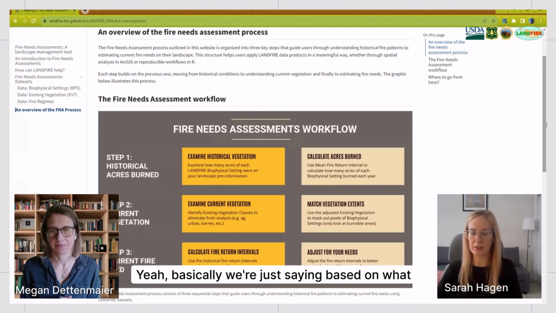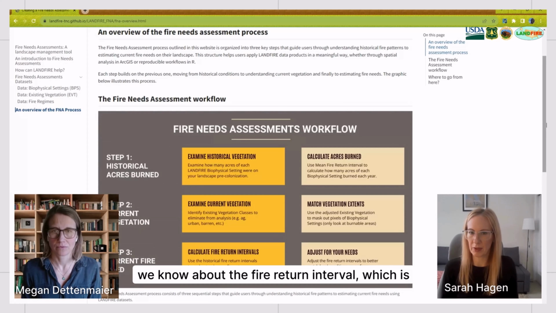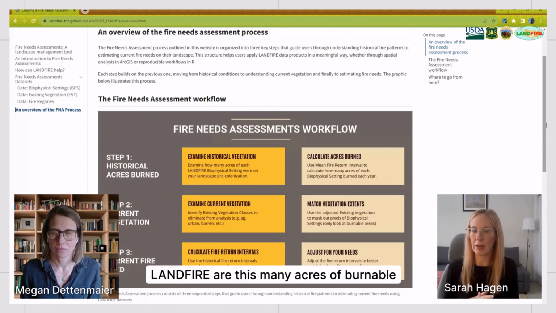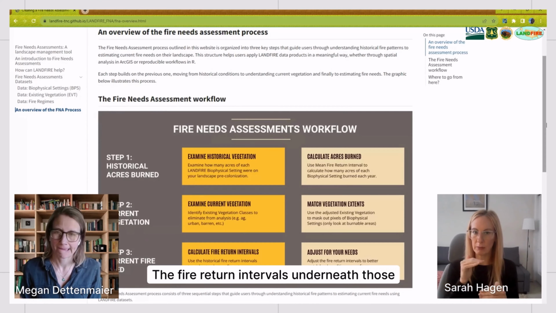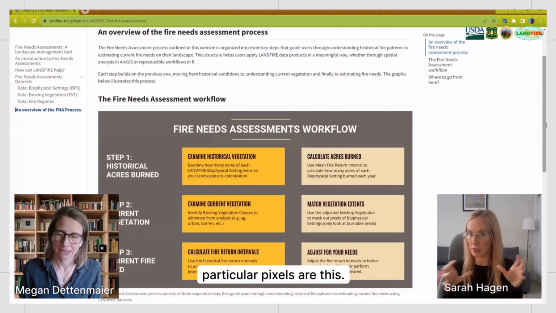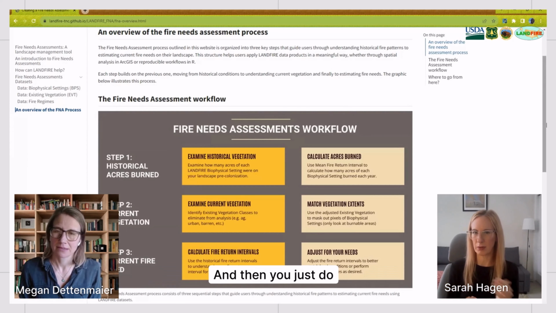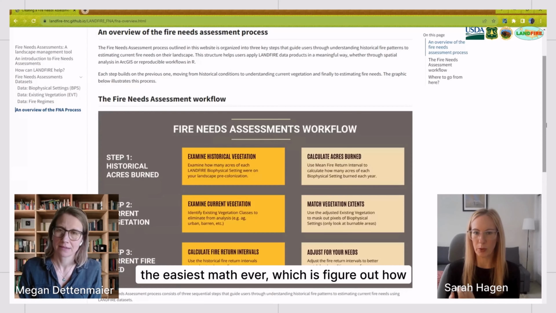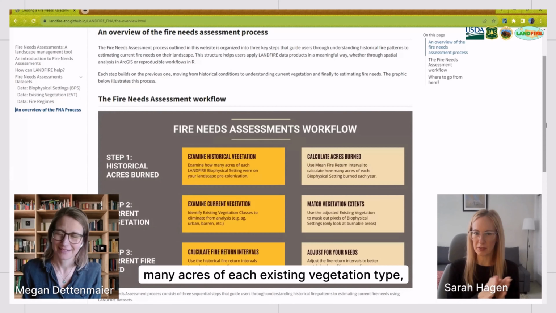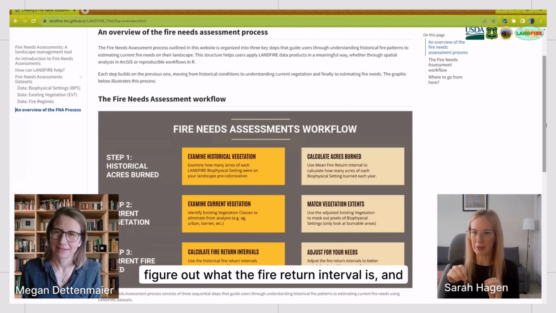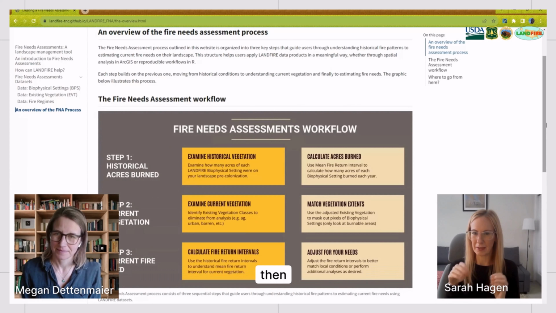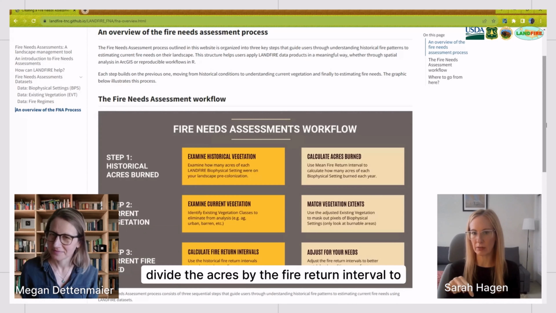Yeah, basically, we're just saying, based on what we know about the fire return interval, which is historical because of how our models work in LANDFIRE, there are this many acres of burnable vegetation in your area. The fire return intervals underneath those particular pixels are this. And then you just do the easiest math ever, which is figure out how many acres of each existing vegetation type, figure out what the fire return interval is, and then divide the acres by the fire return interval to get how many acres should burn per year.